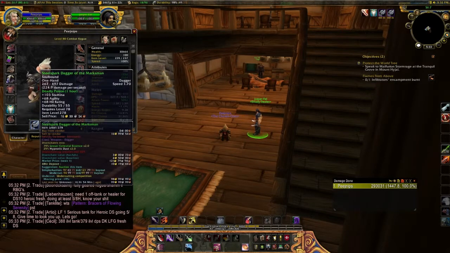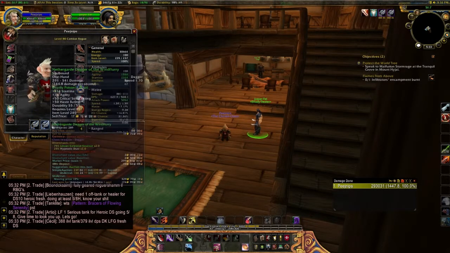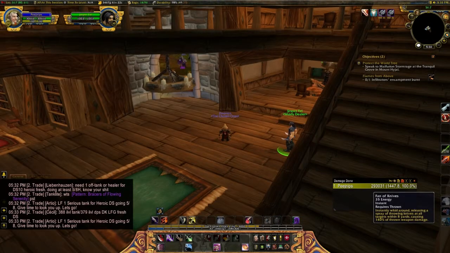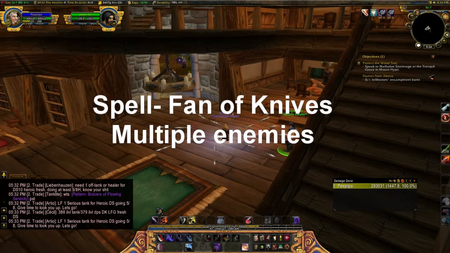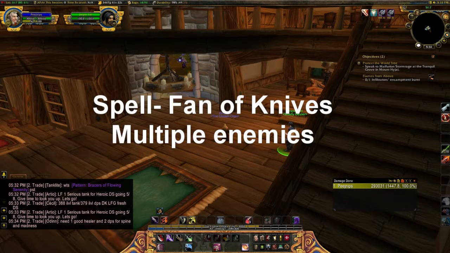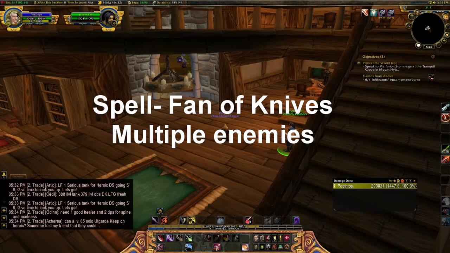Rogues use 2 one-handers. Most of the time it's daggers, sometimes it's other things. The spell Fan of Knives right here, you're going to want to put that on your bars. It's mostly used for AoE damage on lots of enemies, so at least 2 or more.